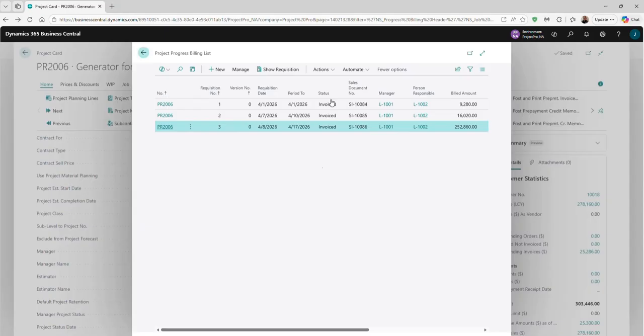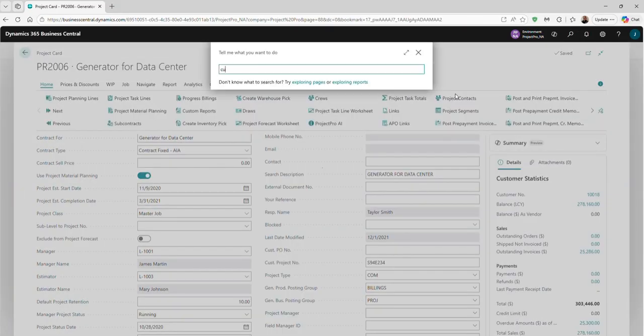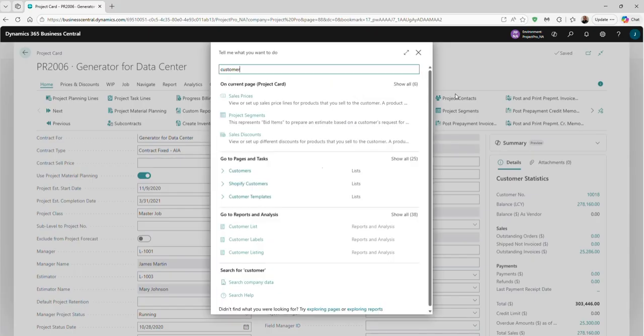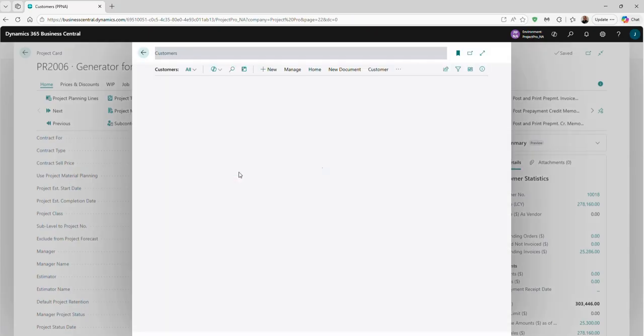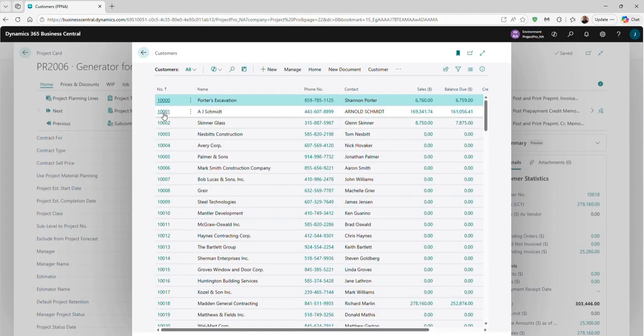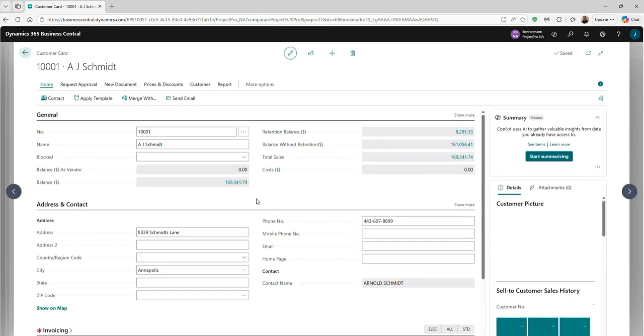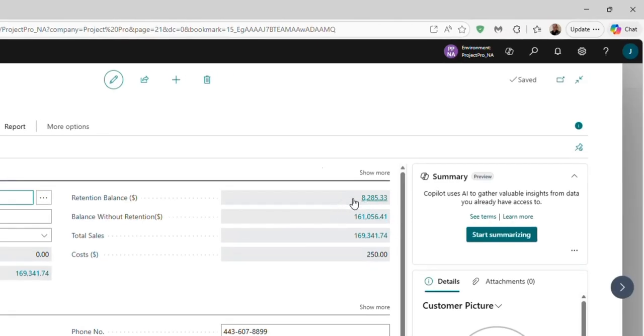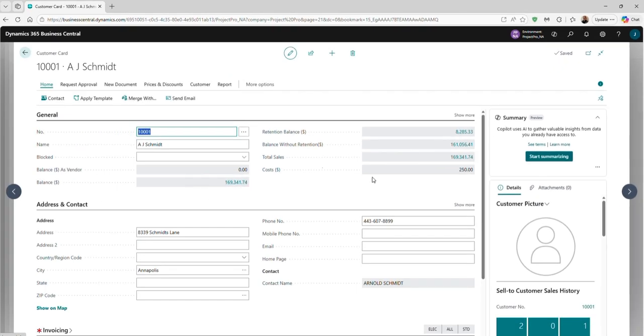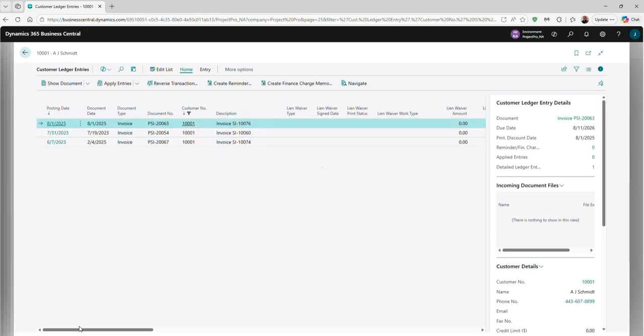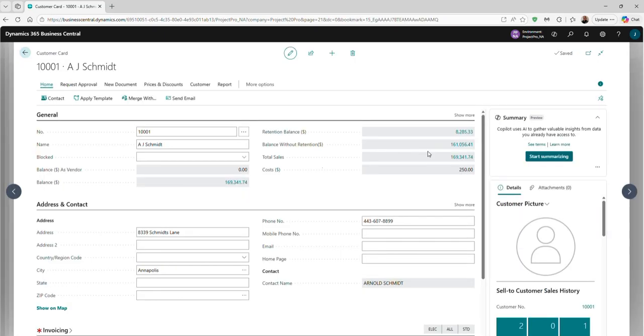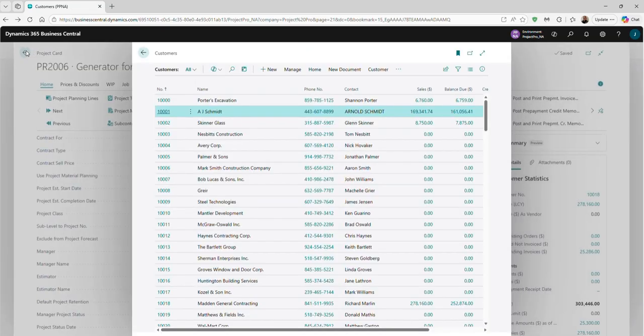Now let's go over to the customer ledger. Here, the system separates the retention balance that's due from the balance without retention for the entire amount. I can track and review the different retention invoices and their amounts, alongside amounts without retention. We also have standard payable and receivable reports available, both with and without retention.